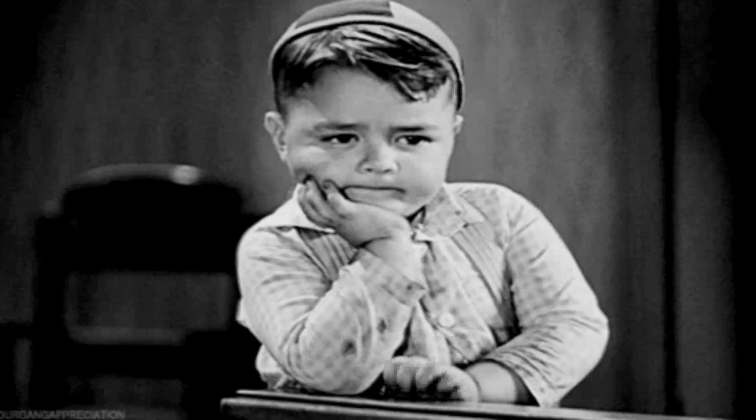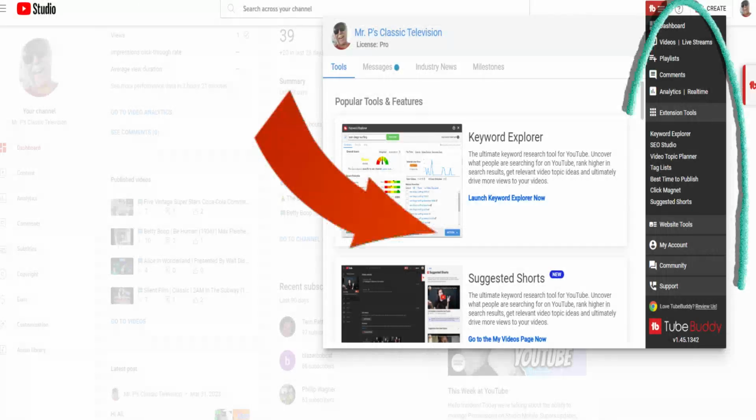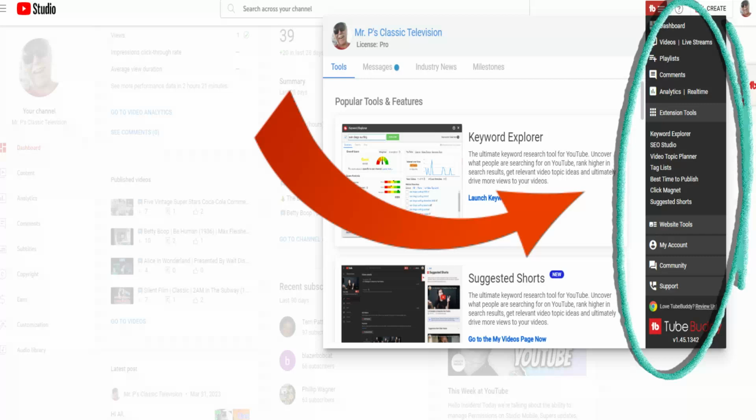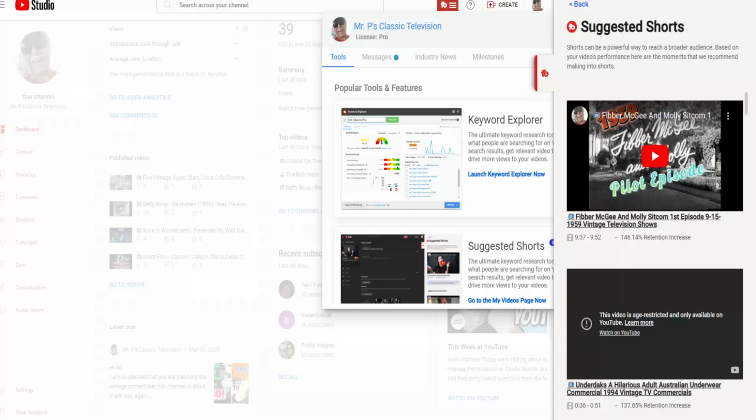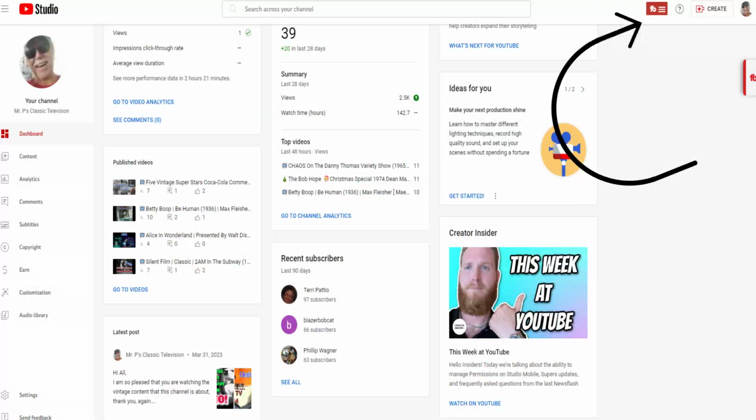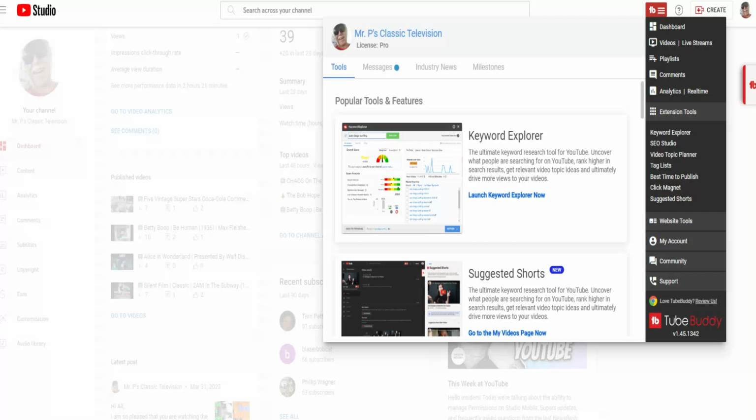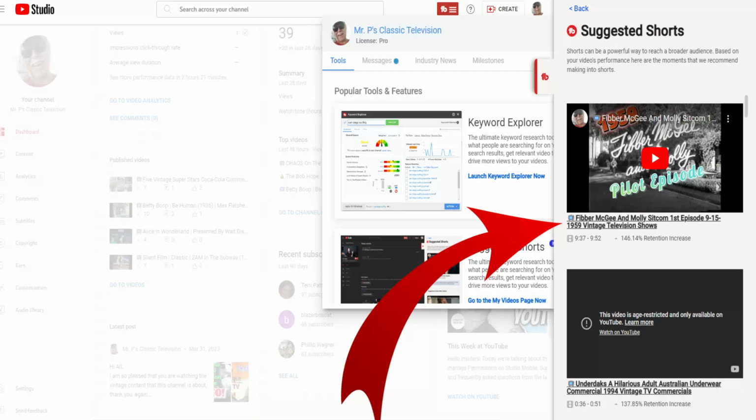If you are not familiar with TubeBuddy, it is a free extension that provides you with a whole suite of tools that you can use to help you with your YouTube channel. Suggested Shorts is TubeBuddy's newest tool. If you are not yet using TubeBuddy, you will find a link for this free set of tools in the description. Once you install TubeBuddy, you will see a TubeBuddy icon near the top right of your web page whenever you visit YouTube. Go ahead and click on the icon, and a drop-down will appear. Next, click on Suggested Shorts. A list of suggested shorts will appear, as you can see.